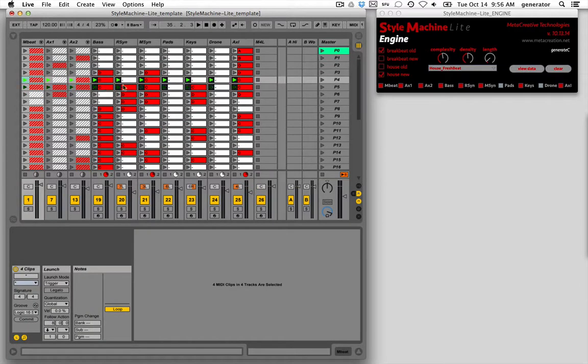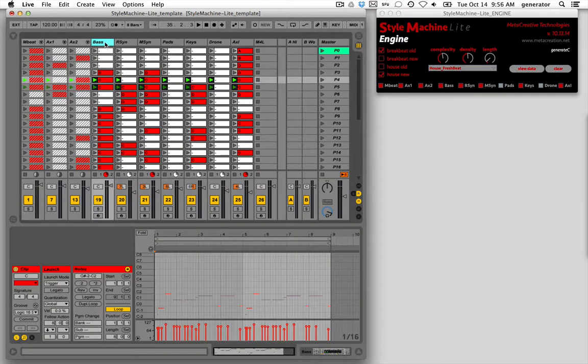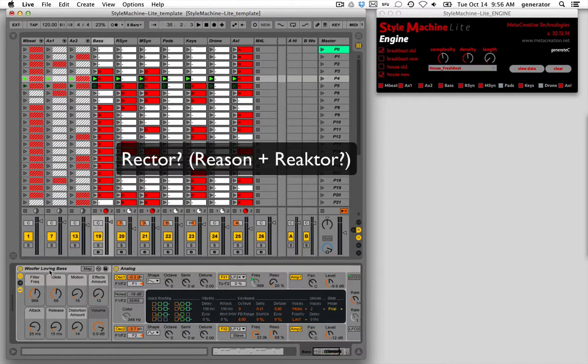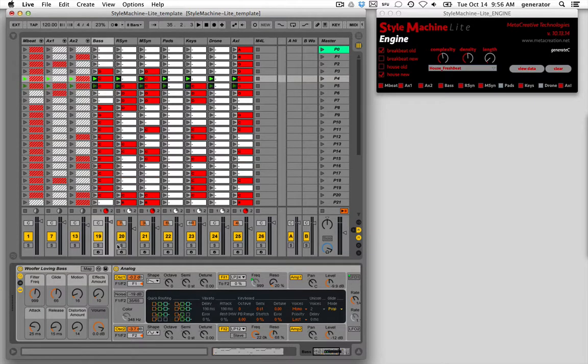Okay, and I can change the sounds as well. So here the bass part is the woofer loving bass, and I can select a different timbre. I could bring in my own Native Instruments or Reaktor synth and play that. So these are just provided for you to get you going.